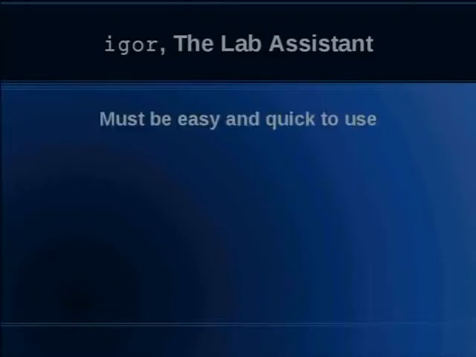And so finally, the result of this is Igor, the lab assistant. You may say it Igor if you're a fan of the movie from some years back. And some of the design goals with this is it must be quick and easy to use. It shouldn't require setting anything up. It should auto-detect the type of input file. You shouldn't have to tell it.